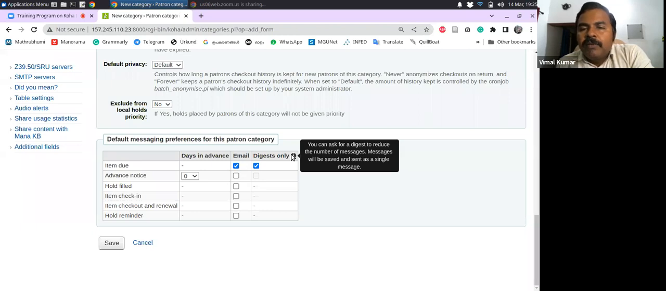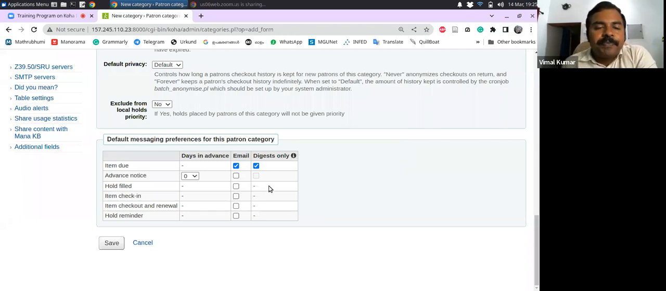For example, 5 books are going to be overdue tomorrow. Koha will generate a single email which contains the 5 books' details and send it to the user. Otherwise, it will send 5 different emails to the user. Suppose a number of emails come to the inbox; the email service provider will treat it as spam. It will not come to the inbox. It will go to the spam folder. To avoid this, digest only is very helpful.